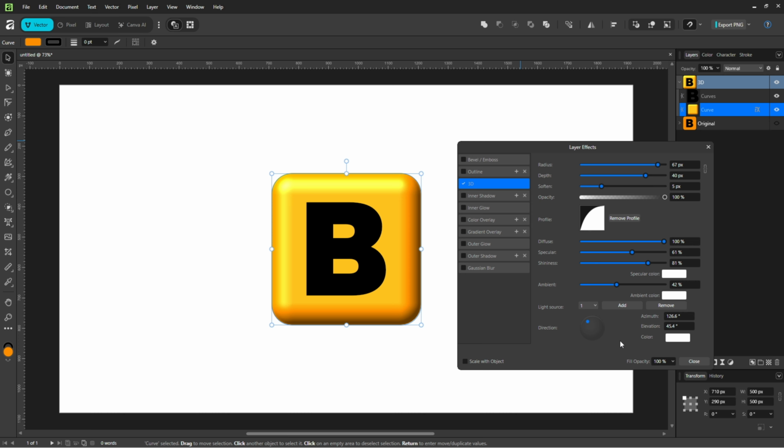That's good enough for me. Now you don't have to follow these settings exactly. Feel free to adjust them to suit your object. Yours might be bigger, smaller, a different color, or have other factors at play.